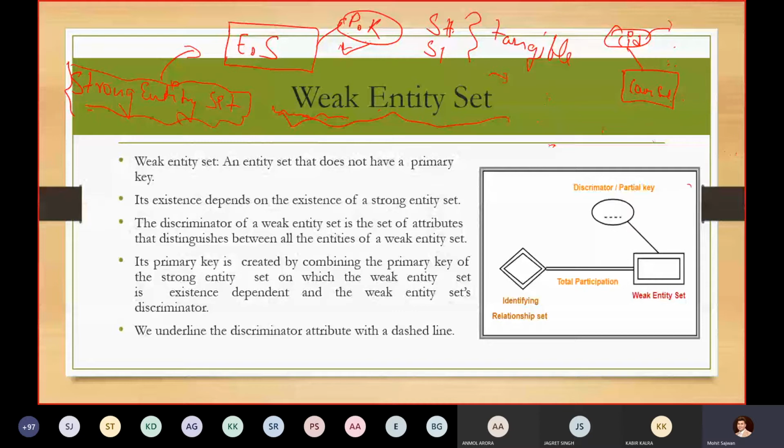Now at least you have an idea about what a strong entity set is. Now we are going to discuss the weak entity set. So what is a weak entity set? A weak entity set is an entity set. It is represented by a double rectangular box.